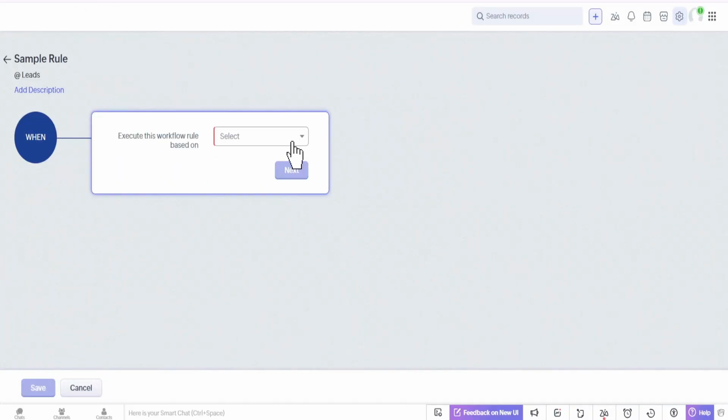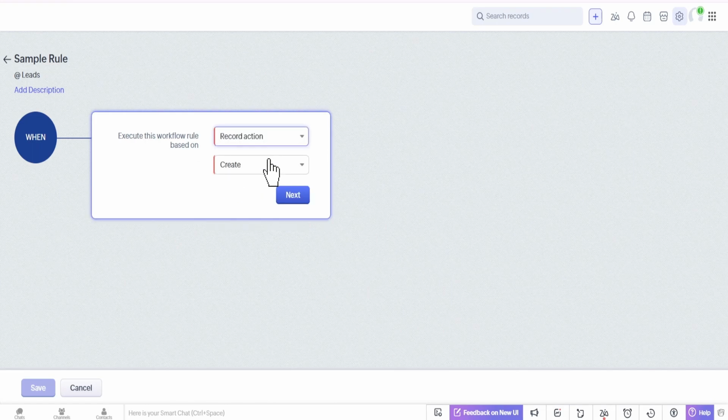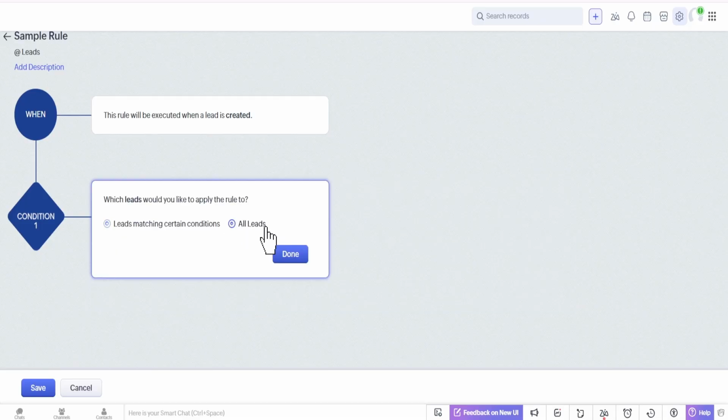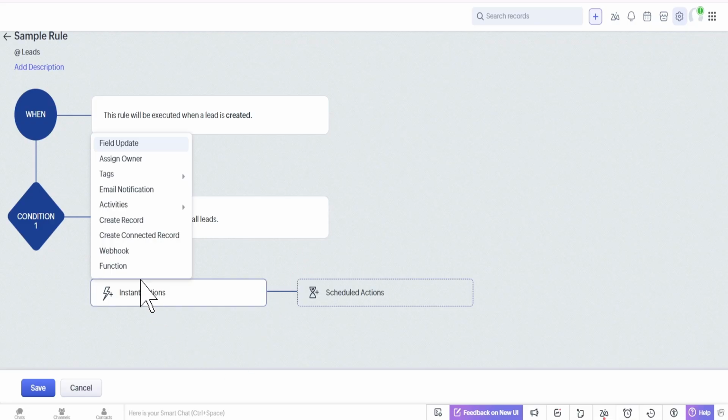Now define when the rule should run. Choose to trigger the rule based on a record action and set it to fire on Create. That means the workflow will run as soon as a new lead is added to the system. Move forward to Criteria. For a quick test, apply it to all leads. In a real setup, you can narrow this to only certain sources, owners, or segments. Confirm and proceed. With the trigger ready, add the action.